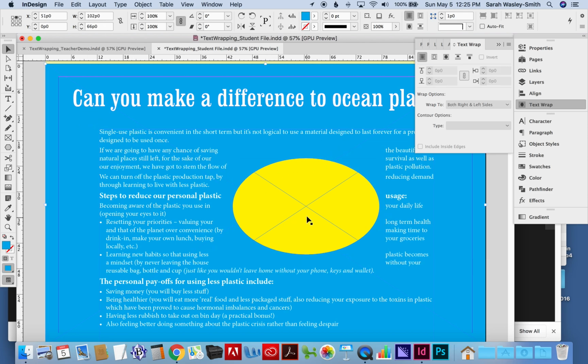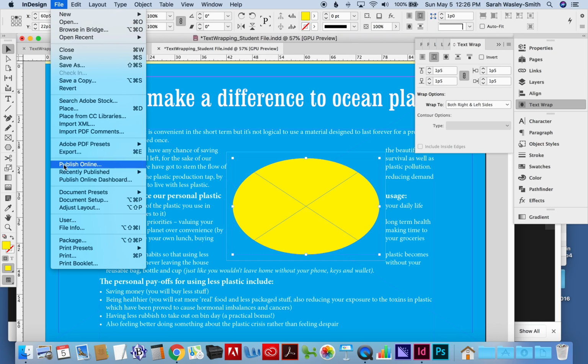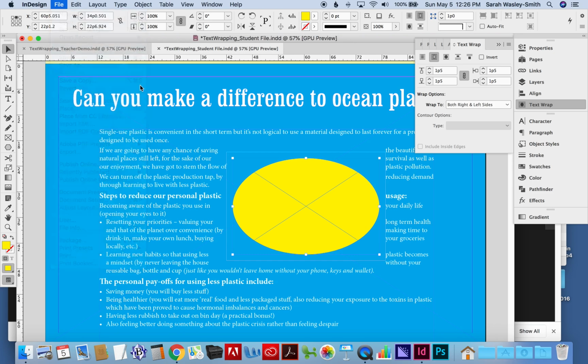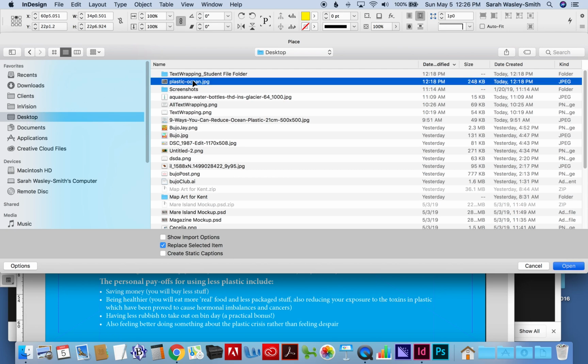Now, the next thing is you want to go online and do a Google search for ocean plastic and download that image, which I'm going to show you I've already done. I'm going to wake that box up and then I'm going Command D, which is a shortcut for File and Place. So I wake that up with Command D and I'm going to go find my image on the desktop.